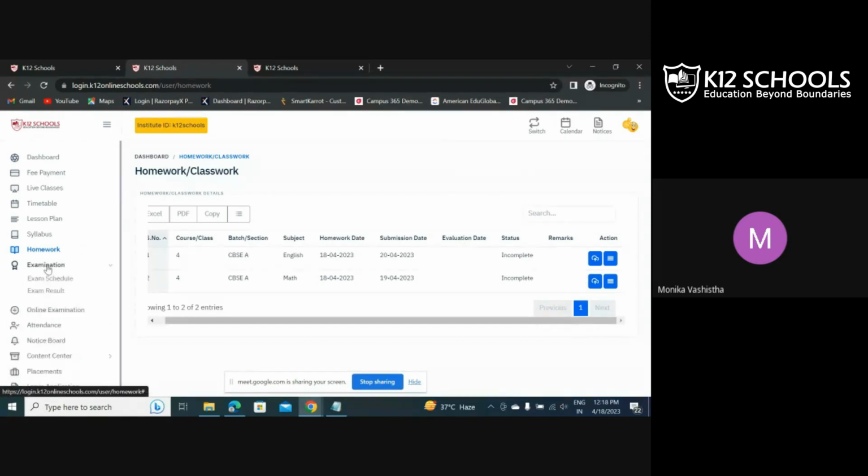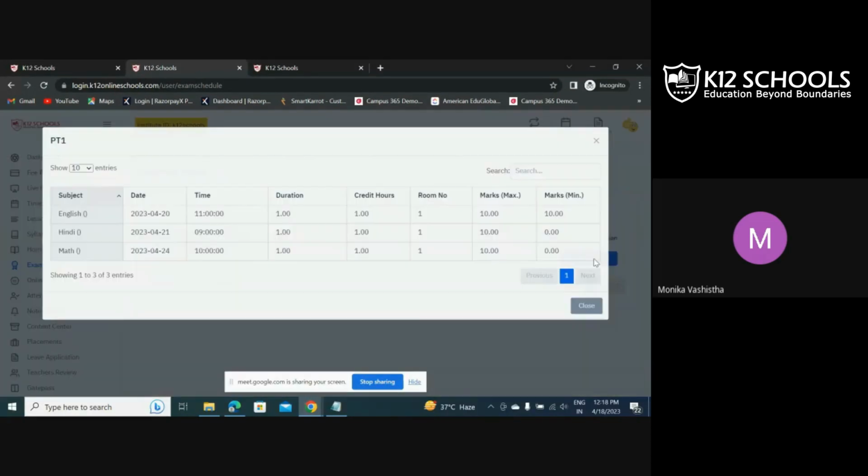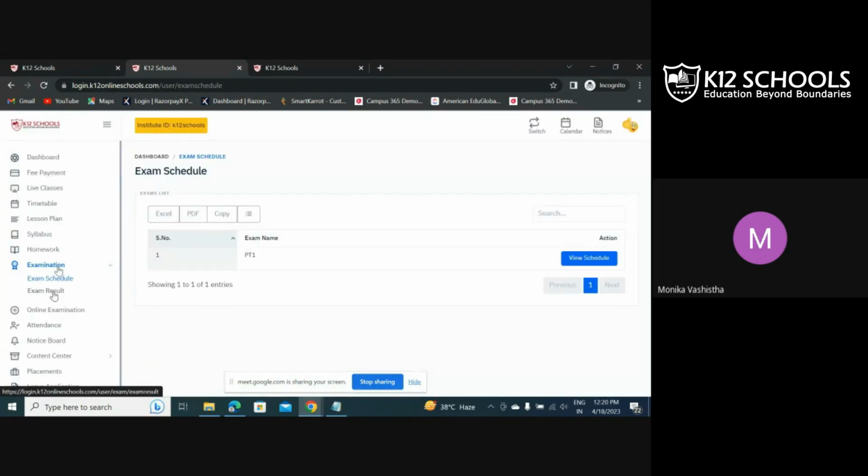And in the examination section, there are two options. First is exam schedule, where you can see when your exam is going to be conducted. In exam name, PT1, for example, this is an exam name, that is PT1. By clicking on this view schedule button, you can see your respective subject details here, on which date the exam is going to be conducted, time, duration, hours, and marks detail. Okay. The next section is exam result.